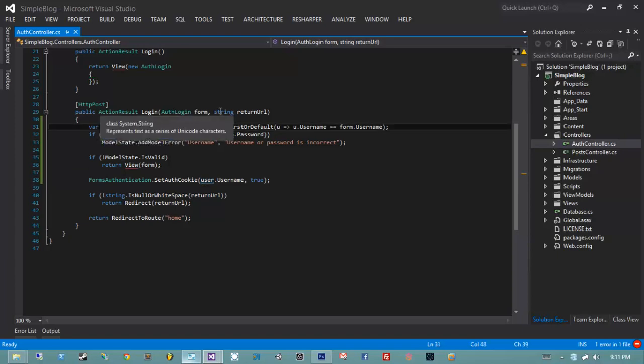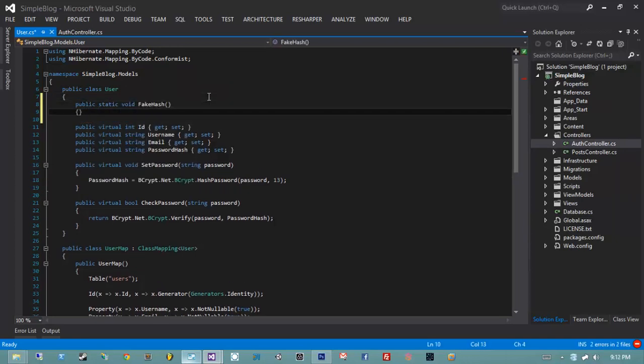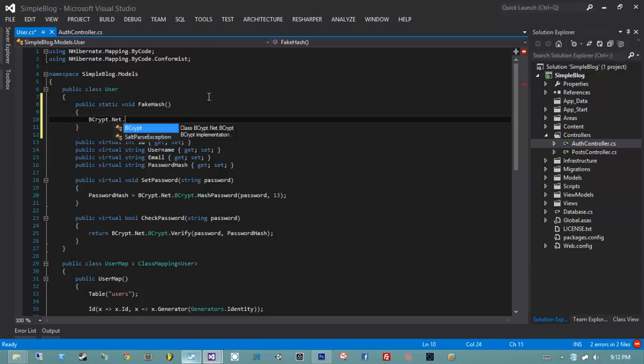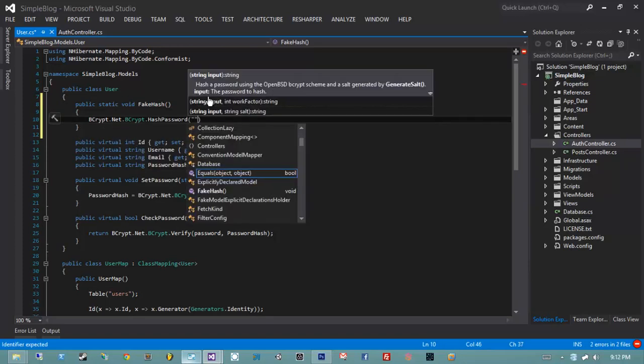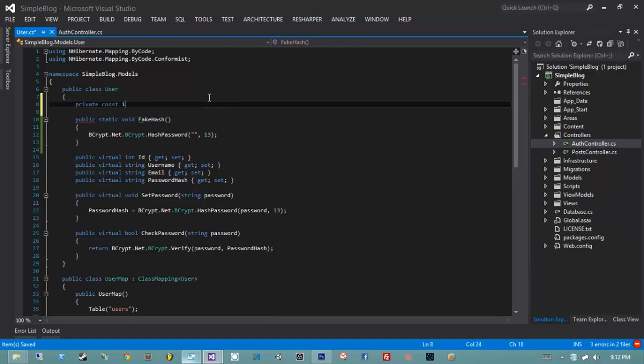Gotcha. So what I'm going to do is open up the user model again, and add a public static void FakeHash that invokes BCrypt.Net.BCrypt.HashPassword blank with a work factor of 13. I'm putting this in the user model because the work factor deserves to be in here. I only want the work factor to be known to the user class. So if we up this work factor, we should up this work factor. In fact, I can just do a private const int WorkFactor equals 13, and then use the constant for both of those.